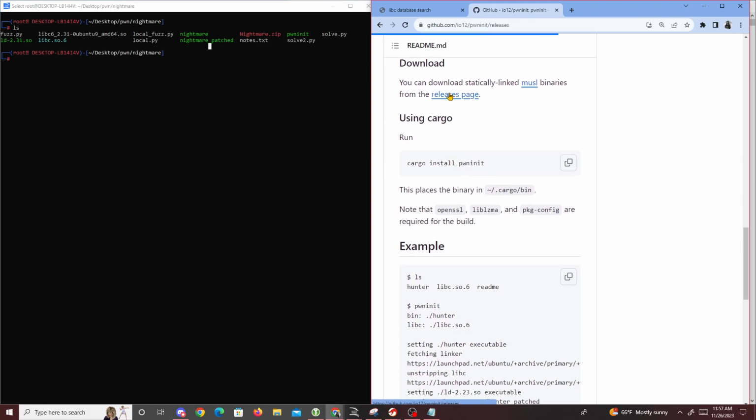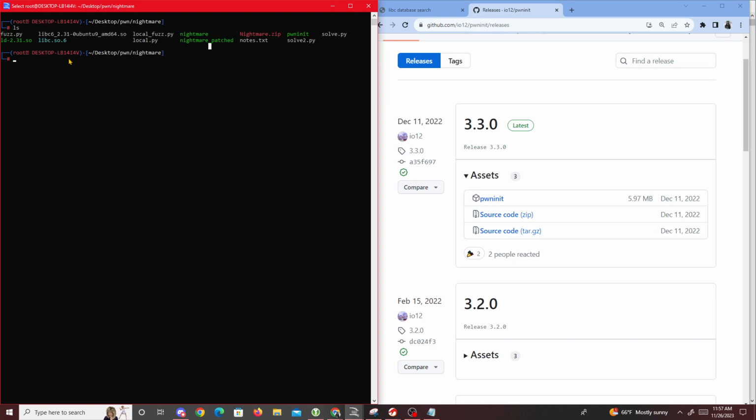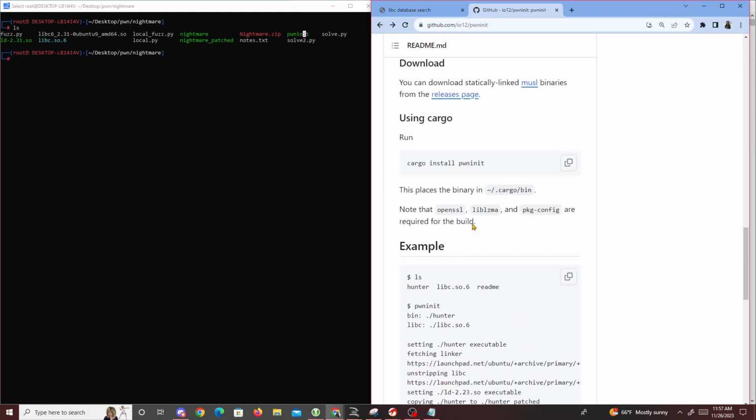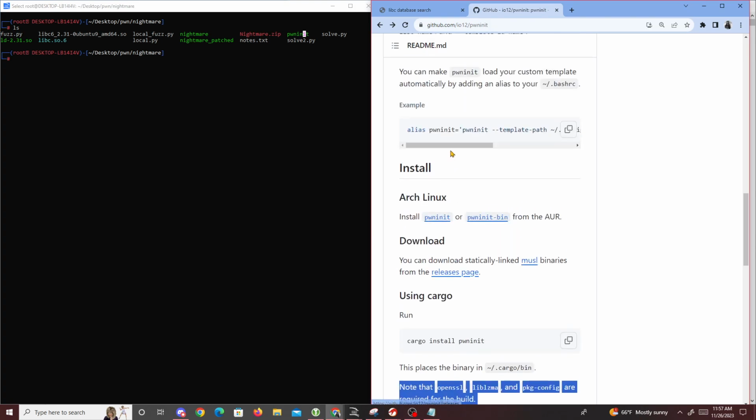How did I download it? All right, I just went right here. I think right here. And then just download pwninit right here. I just copied it and unzipped it right here. And this is what you get. You get a binary called pwninit. You need to have OpenSSL, libcm, and pkg-config, which are required to build this binary for the most part. And that's basically what I did.